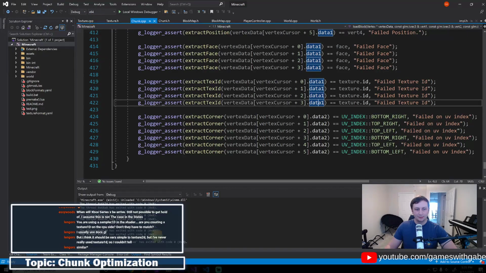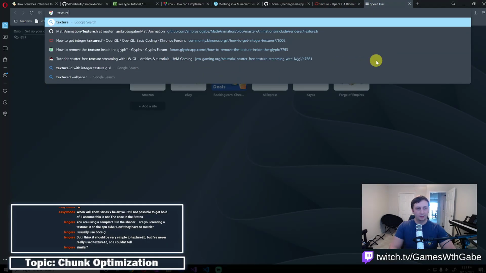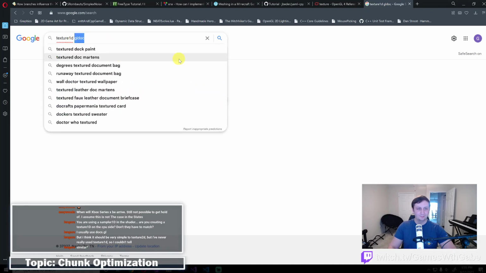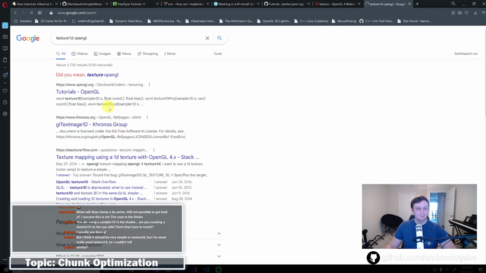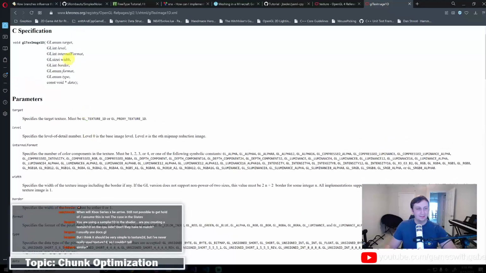But now let's look at texture 1D because I believe that's the problem too. So texture 1D GL docs. Nope. OpenGL. Okay, glTexImage1D. Yeah, I usually just use Khronos. GL docs is definitely formatted nicer though. Okay, so anyways, it's basically the same stuff.